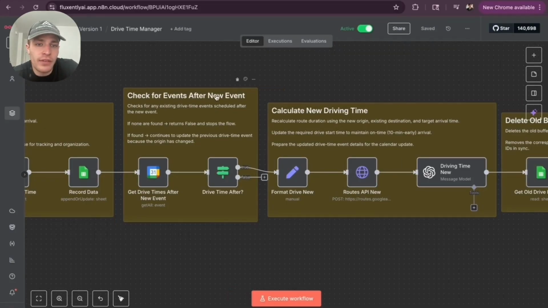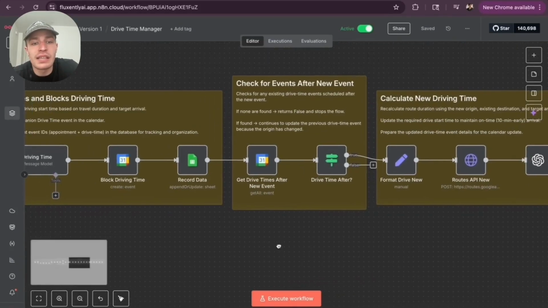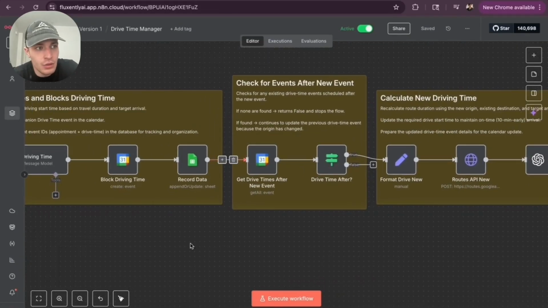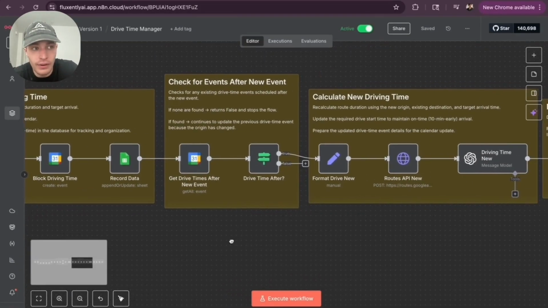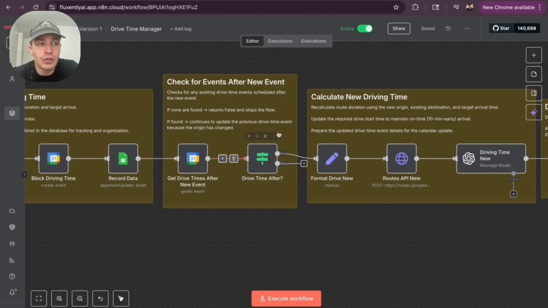Now, we're going to check for events after a new event. Usually it will end here. However, it's going to check for about 2 to 3 hours after this event and make sure it's not pulling in any other driving time where our tech is going to be going. Because if there's an event afterwards with driving time, it's going to change the origin and therefore change the duration of the drive. So this is basically searching for an event after the event. If it turns false, it stops the flow. So right here, false, stops here.